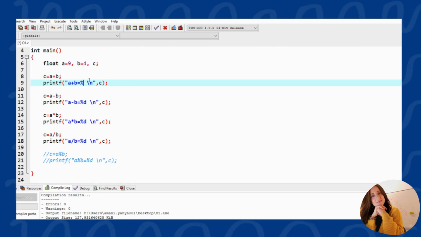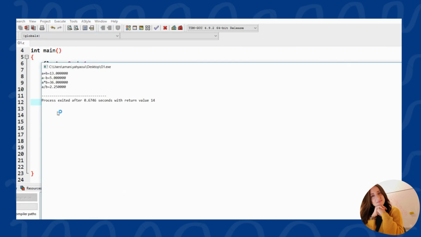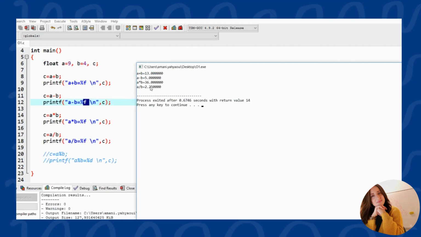Yes, here we have to change f. I changed the type of the variable to float, so I have to change the %d to %f. So here, as you can see, all the results change. For a plus b, we got the result with a decimal point, then a minus b, a multiplied by b, and when I divide a by b, it's 2.25. Why? Because I used float.